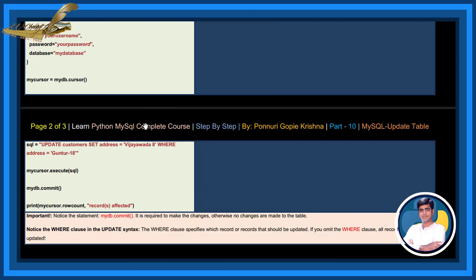See, by writing and executing this code using UPDATE customers SET address = 'Vijayawada 8' WHERE address = 'Guntur 18'. Important, notice the statement mydb.commit is required to make the changes, otherwise no changes are made to the table.